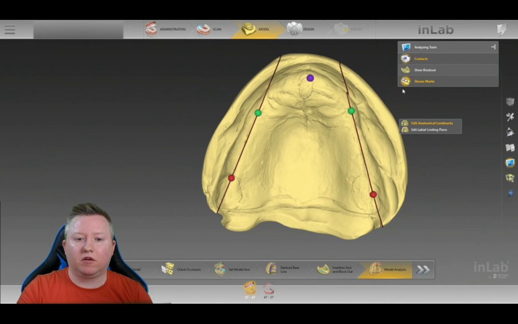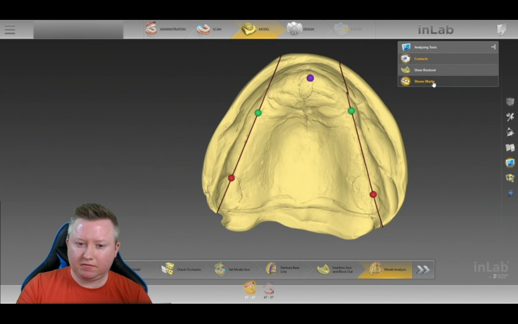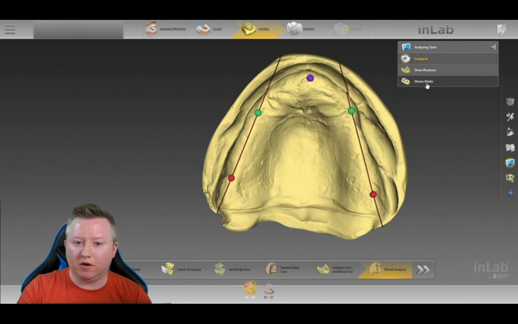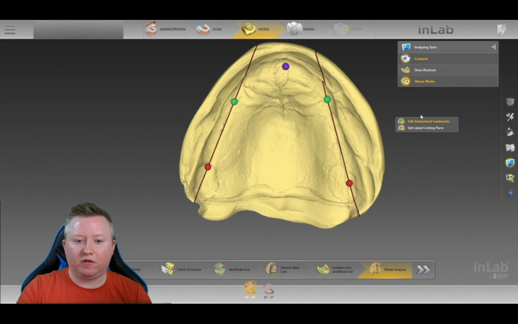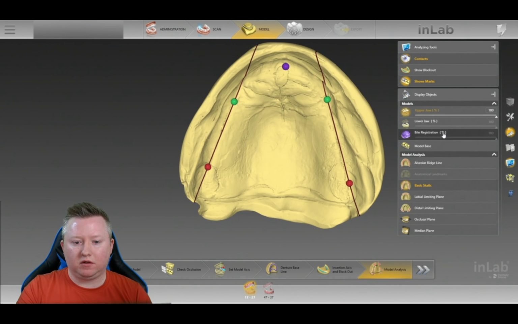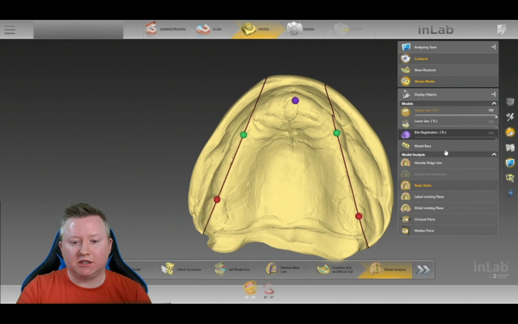So this is just a little trick that I still do to this day, is I use my marks. And you can show them or unshow them within your analyzing tools on the right hand side. So we have all of our options here. We'll open up all of this again. So now we can actually see how this is going to propose.